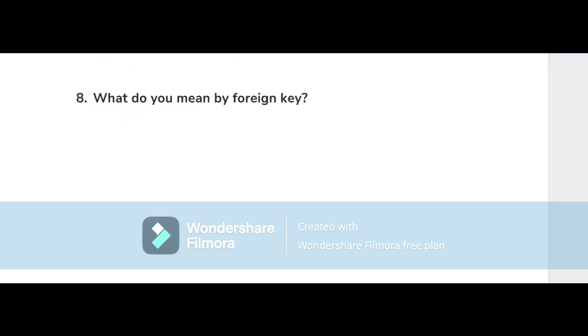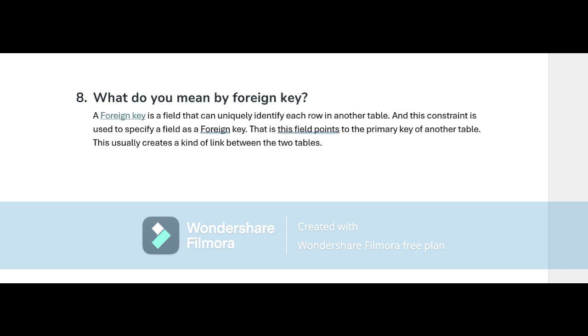Let's move to the next question. What do you mean by foreign key? A foreign key is a field that can uniquely identify each row in another table, and this constraint is used to specify a field as a foreign key. That is, this field points to the primary key of another table. This usually creates a kind of link between the two tables, as we discussed already.